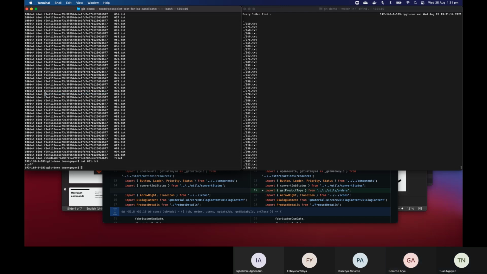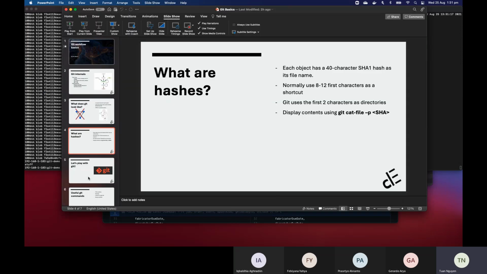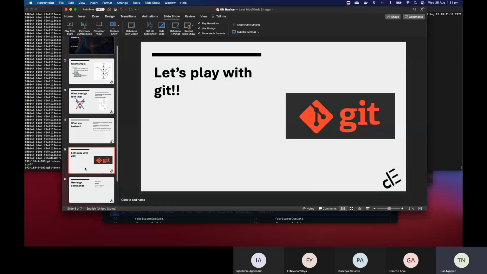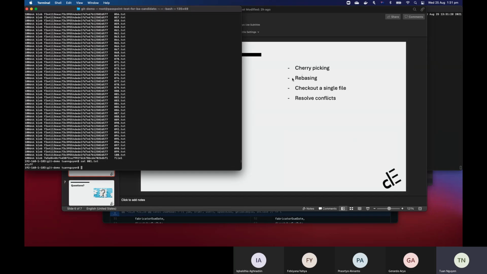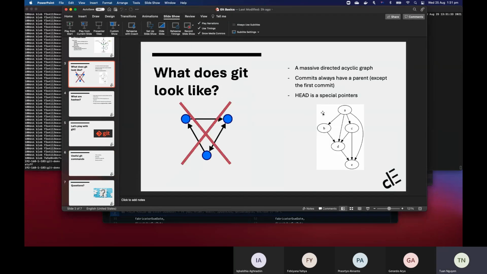Okay. Cool. All right. Now, after we get that, let's go to some useful commands. The first command I want to tell you guys about is cherry picking. What cherry picking does is, let's say, I'll go back to this one. Treat each of these nodes as a commit.